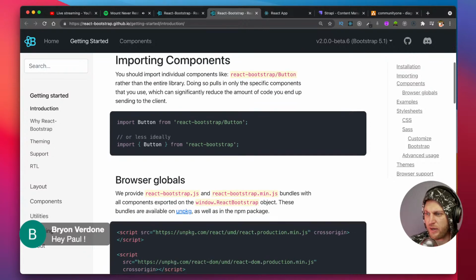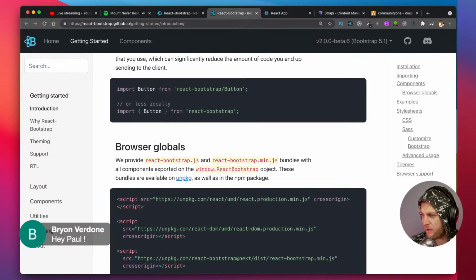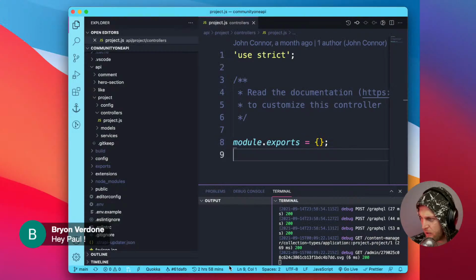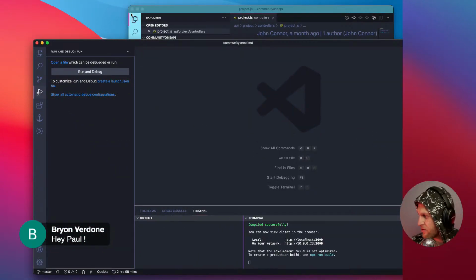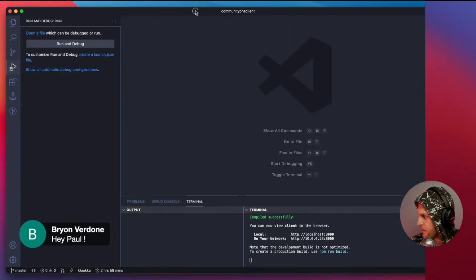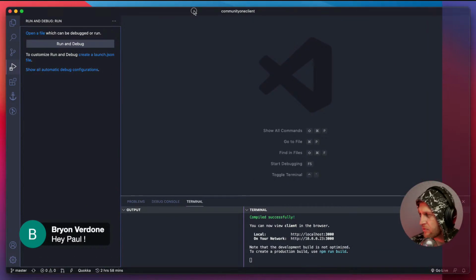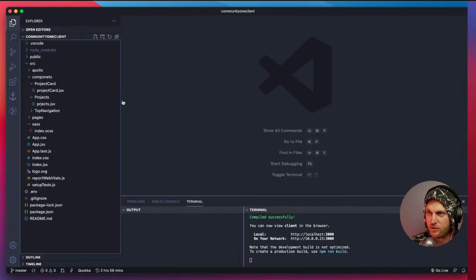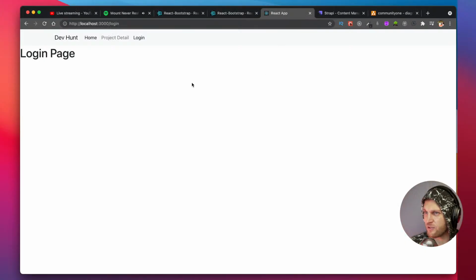So we installed React Bootstrap, we installed everything else. Let me switch to my code editor. I closed my code editor, I don't even know where it went. No, that's the back end. Where's the front end here? We have Community 1 API, that's the back end. We have Community 1 client here. So here we go. Let me make sure you guys can see this bigger. And currently, this is what we have.